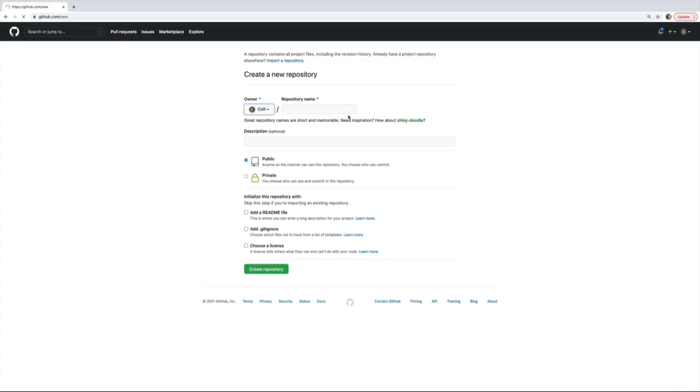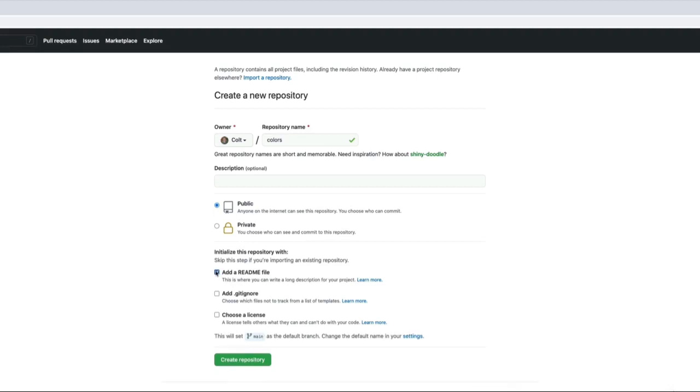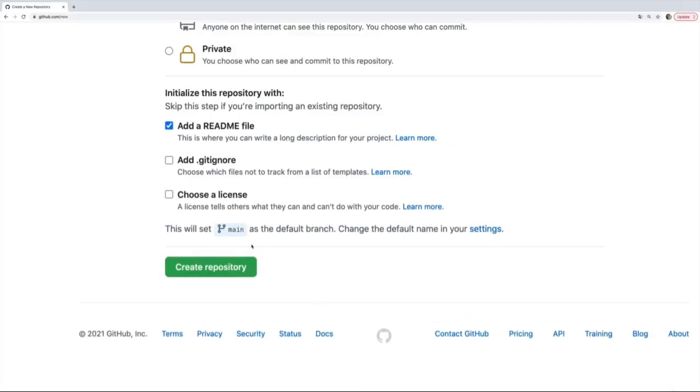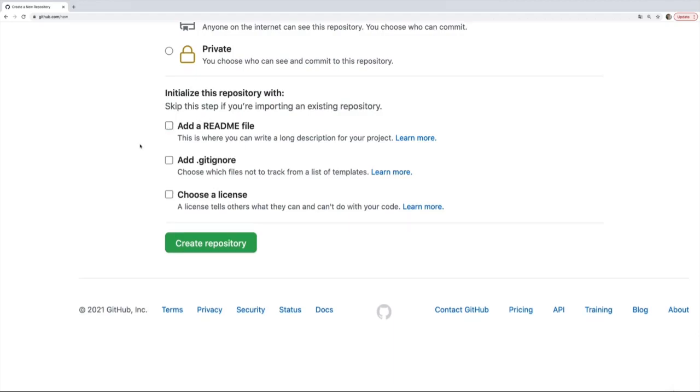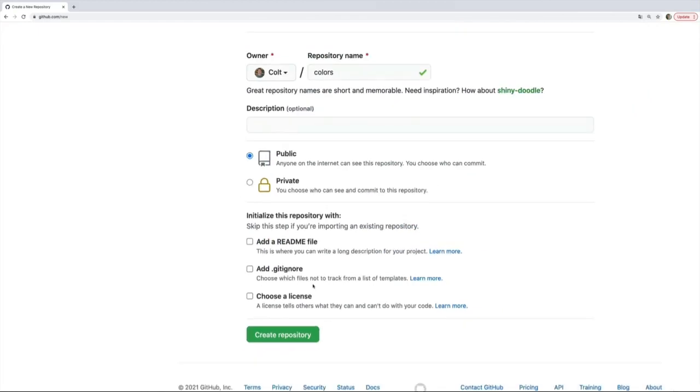If we make a brand new repository, we'll just call this, how about colors, all right? Here's our repo called colors. There it is, colors. And I'm going to create this repository. And maybe this time I'm going to initialize it with something. So we'll learn about readmes, but I'm just going to click this box. And notice it tells me something different now, right? It says this will set main as the default branch. If I get rid of that, it doesn't say anything about main because there is no branch.